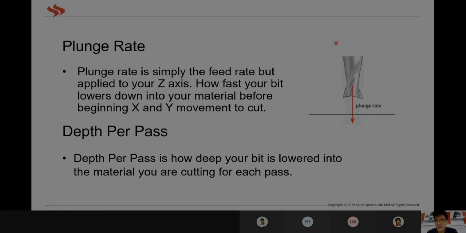So basically you're going to move up and down, depending how fast. Now again, slow is always the best, but it's going to take a lot of time, so you have to calculate properly how much you need. Depth per pass is basically how deep your bit is going to be lowered each time you cut a material.